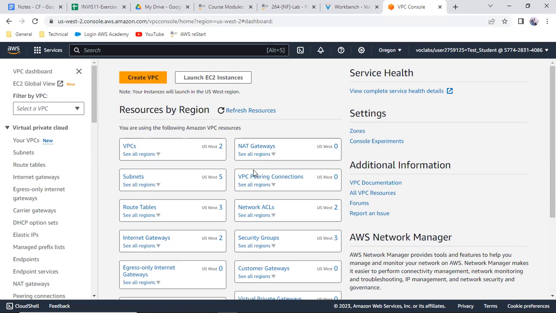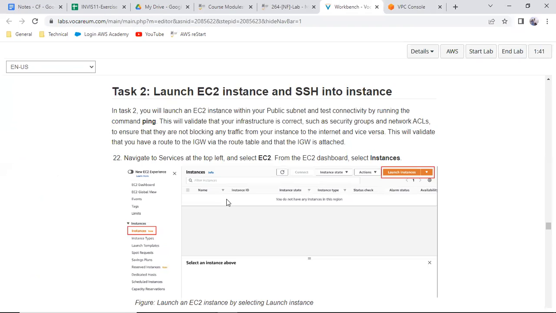Understood everything? Yes, sir. Very, very important, sir. So now coming to task 2. So task 1 is VPC. Task 2 is launching an instance.